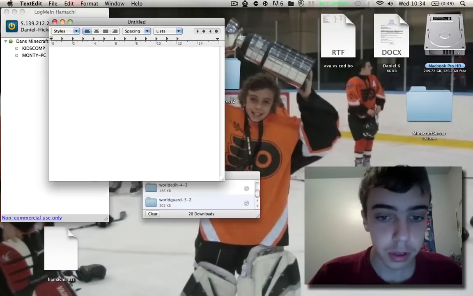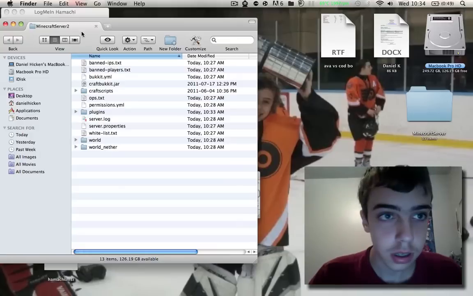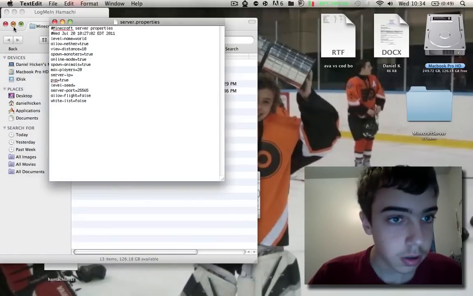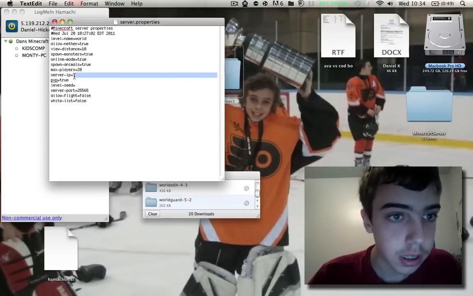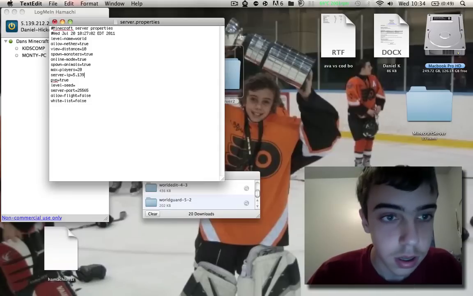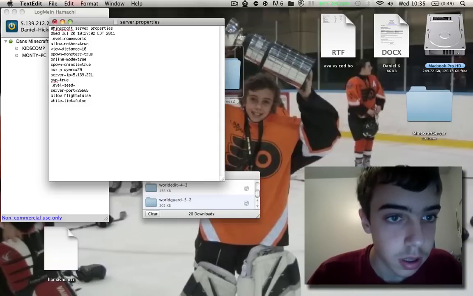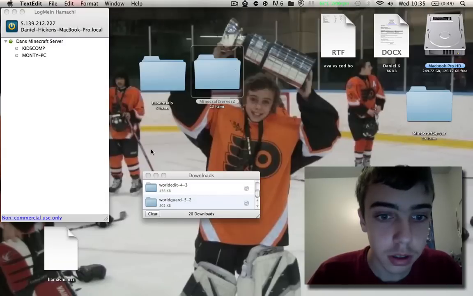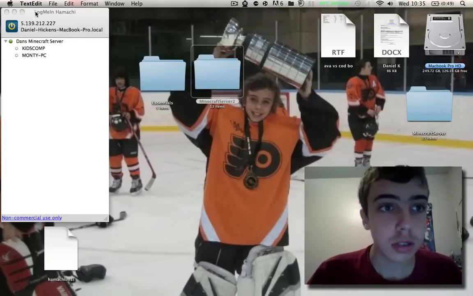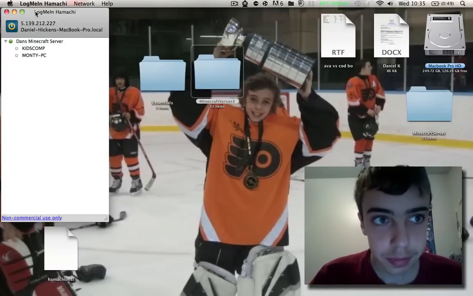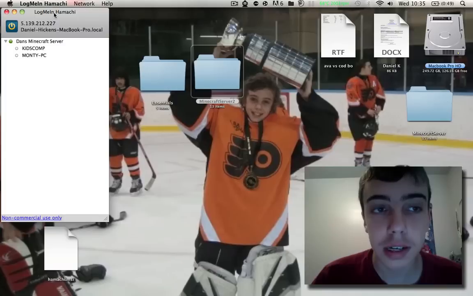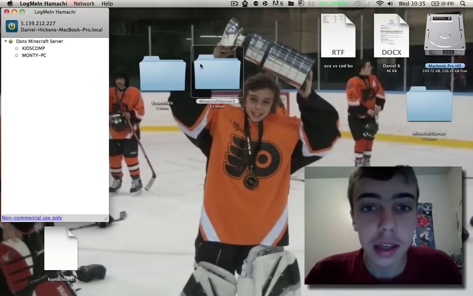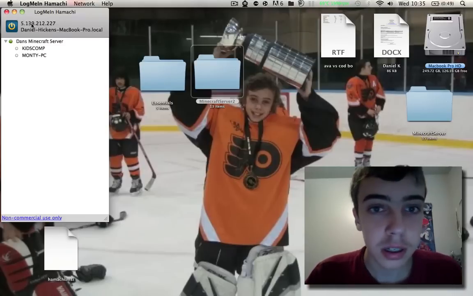And go back into the config and server properties, and you just enter the IP in here just like this. Just like that. And then you'd save it like so and close it. Now, if you were to use this for people to join your server, they would have to download LogMeIn Hamachi and join your network that you made, and then go onto Minecraft and enter this IP once your server's running.